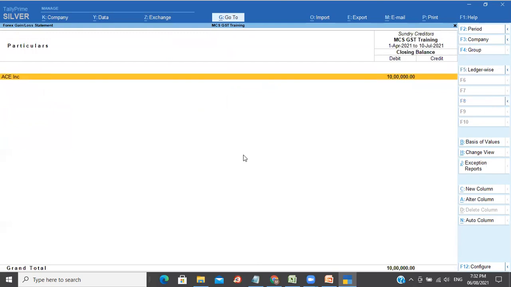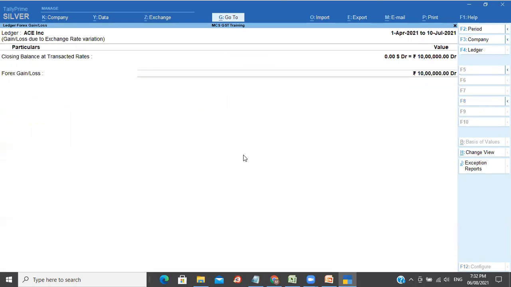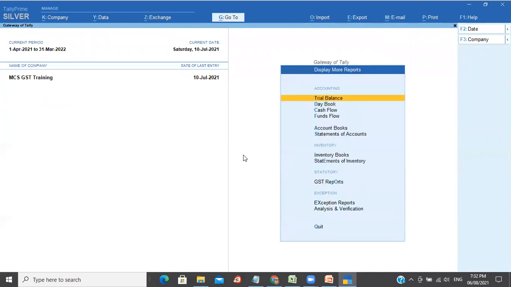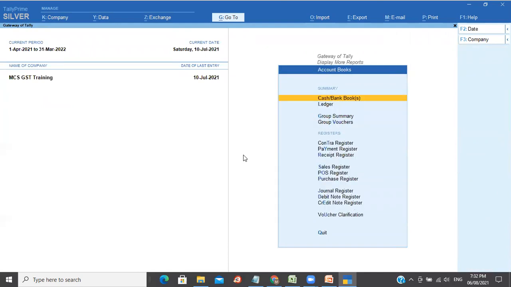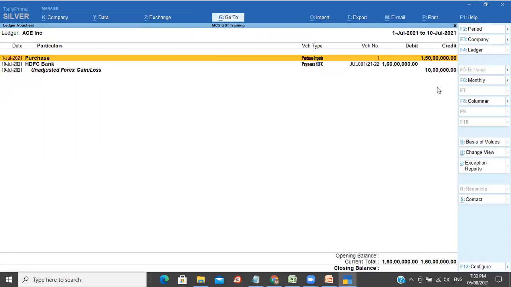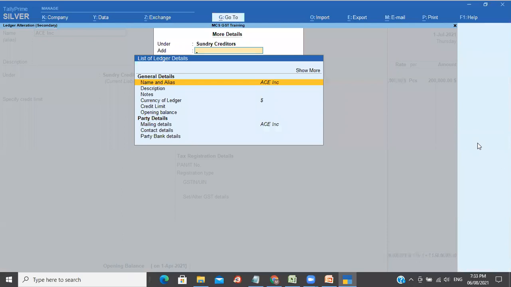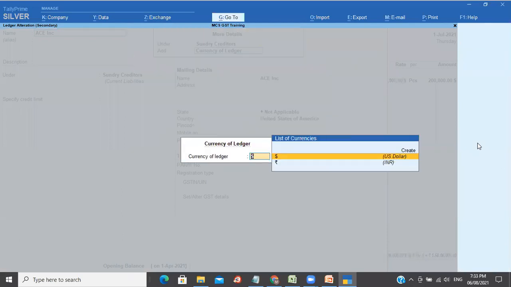We had discussed this bill-wise detail initially when we looked at accounts receivables and payables, right? So now let me go back to party ledger, accounts book, party ledger, Ace Inc. Now look here, bill-wise details, it is disabled. Why is it disabled? Reason being, my base currency is Indian rupees. The party ledger, where I've created the party ledger, that ledger base currency is US dollars. Look here, base currency is US dollars.